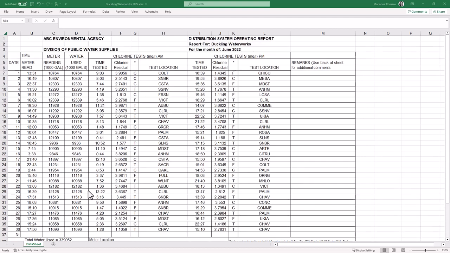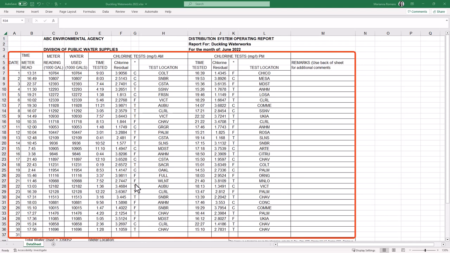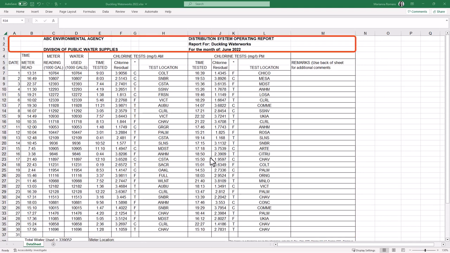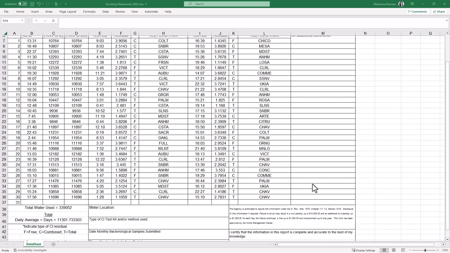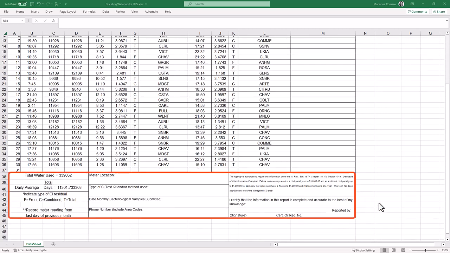The table comprises the detail section. The levels above the detail are called appends. Here, the report name, company, and month count as appends. Lastly, we have the footer, which is the level of data below the detail. In this report, the total water used and the daily average are found in the footer.